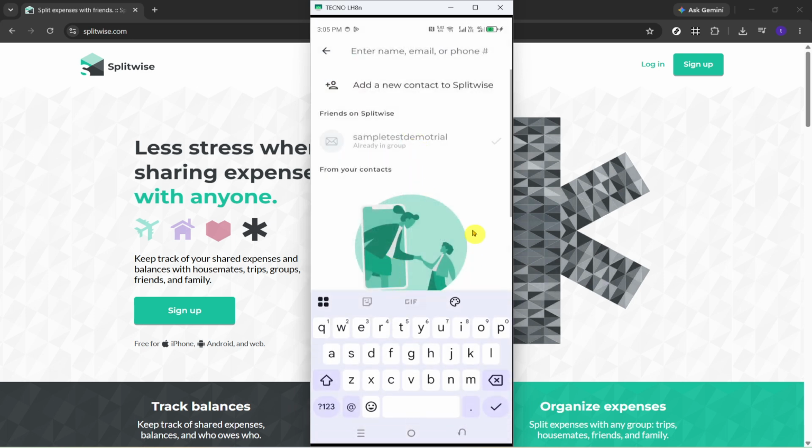And that's how to edit group members in Splitwise. Once you're done, take a quick look through the group to confirm the member list is updated correctly.